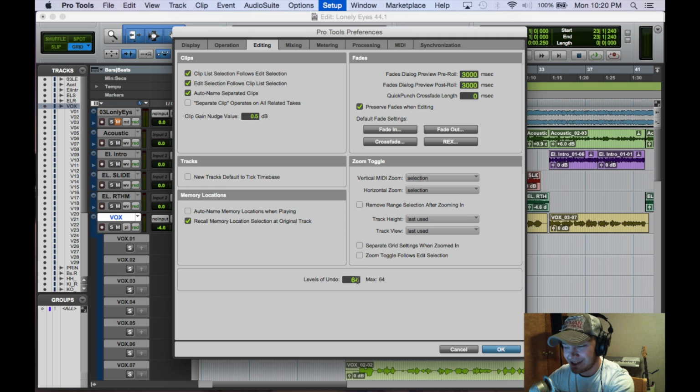You could back it down 10. I don't really know how much it helps per undo, but if you find yourself only undoing, say, 32, cut that in half, put in 32, and you're probably going to get some better RAM performance. But we're going to cover more advanced stuff in another video. This is basically the default setting for what works best for a beginner session.